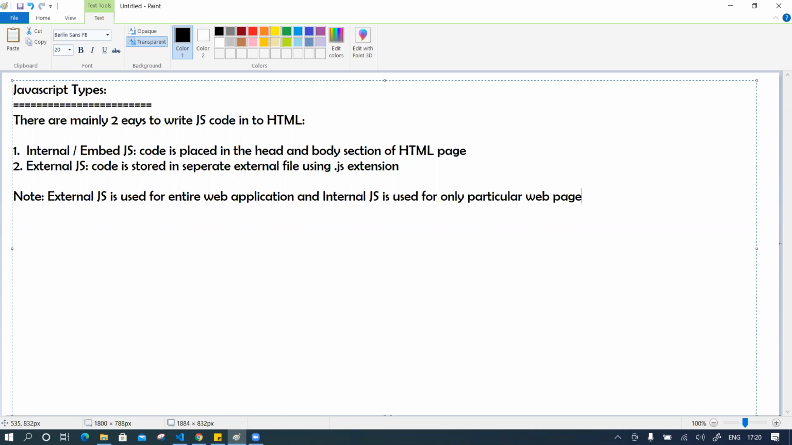Some guys have asked, sir, can we write type equal to text/javascript? I think in the previous class it was type equal to text/css. Whenever we use HTML5, that is the default, so this type attribute is not required. Directly we can write the script tag; type equal to text/javascript is not required.